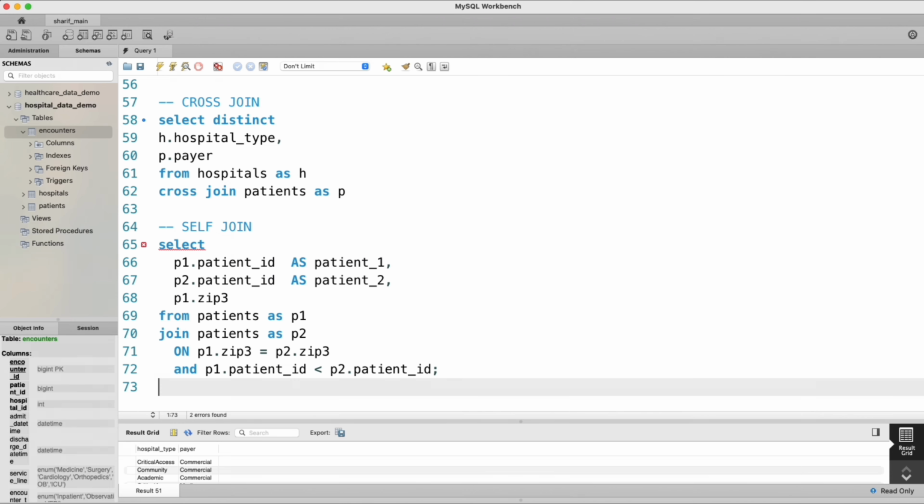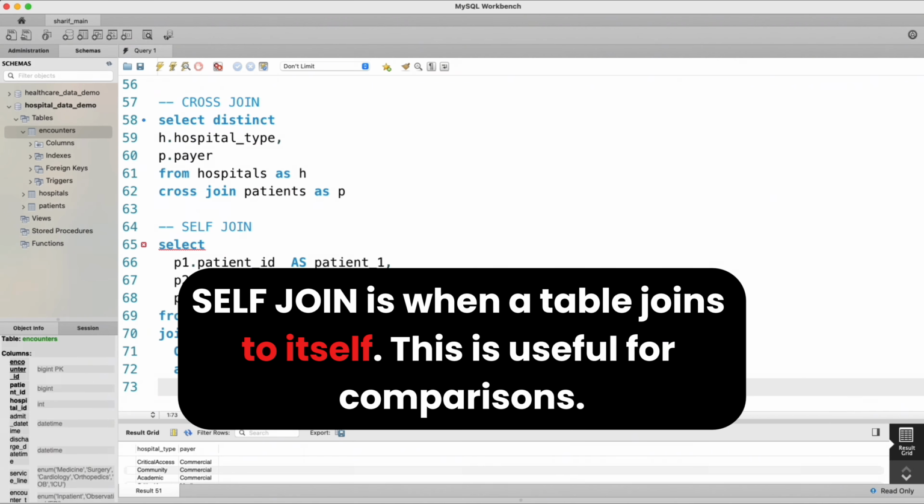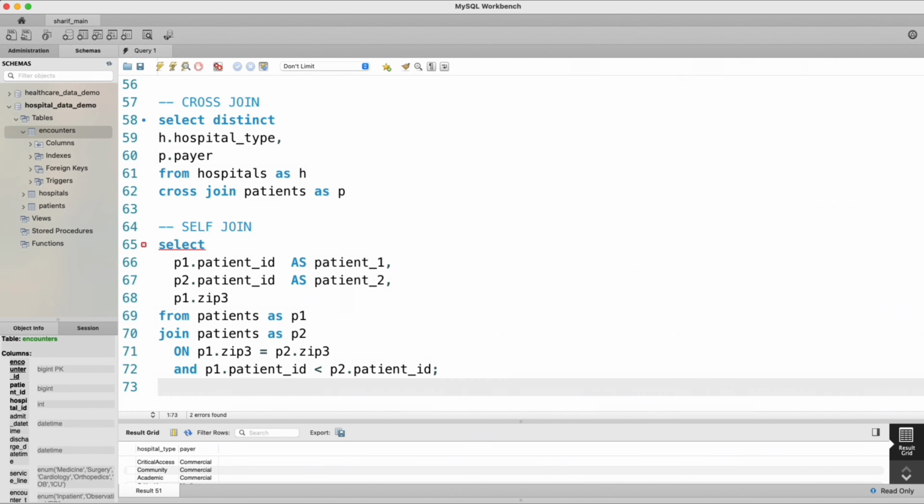All right, now we're going to talk about self-join. A self-join is when a table joins to itself. That's useful for comparisons. I already wrote a query down here. I'm just going to break this query down. So starting right off from the top, the from patients as P1, this is the first copy of the patients table. And then I'm just going to simply join the second copy that I made for the patients table as P2. So it's the same data, but just a different nickname that's being used.